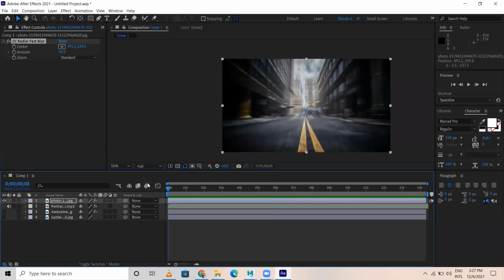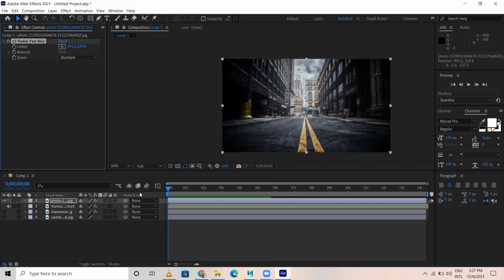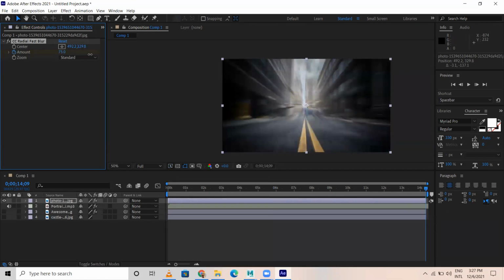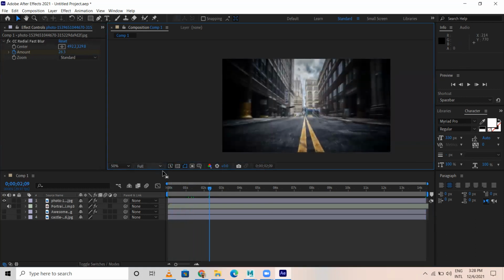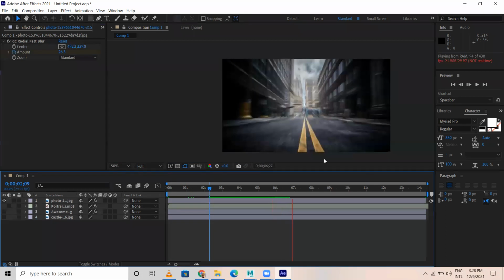So what I do is, from here, I would like to reduce the amount. I would like to keyframe here and keep this, okay, fine. Let me increase this blur. Something like this. So what is happening here is when I play, see, the amount of blur is increasing basically.